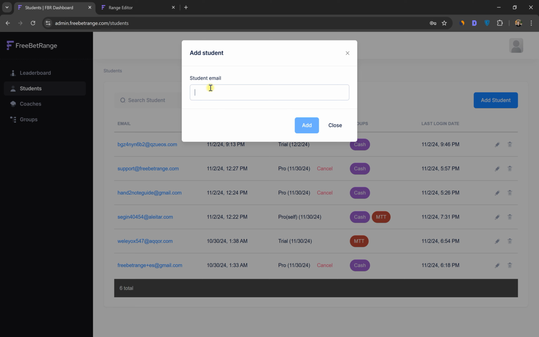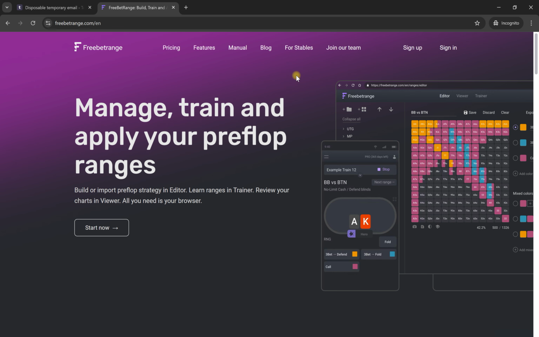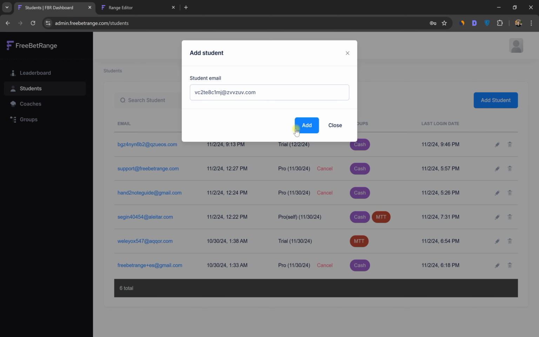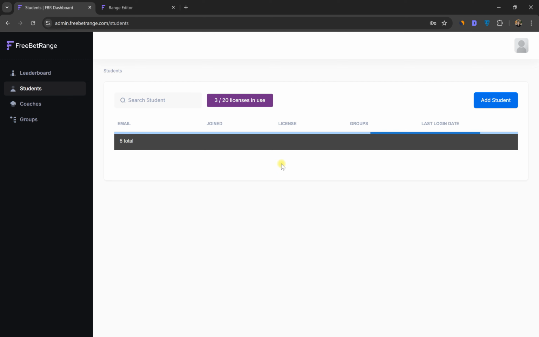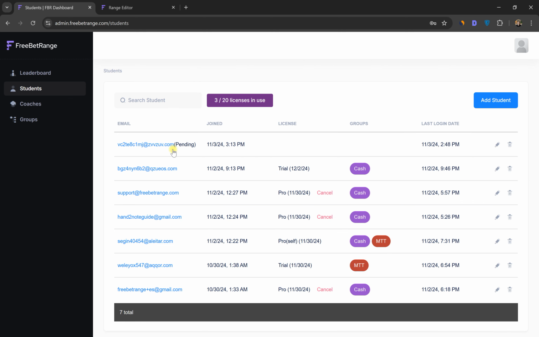You should enter the student email here, and the student should have an account on freebetrange.com with this exact email. So if your student doesn't have a Freebetrange account yet, they should go to freebetrange.com and create an account here. Let's add our new student. You see the new student has been added with the pending status for now.